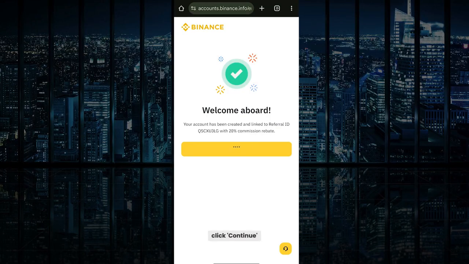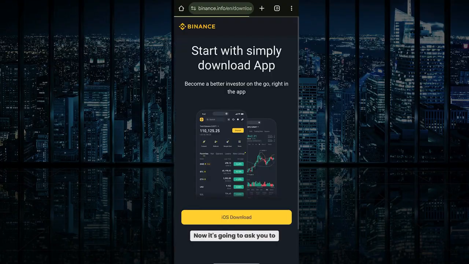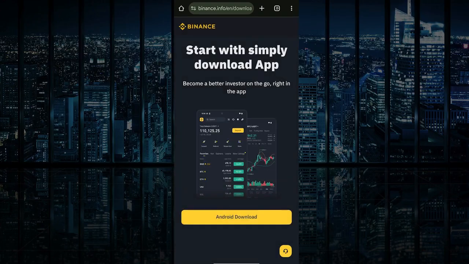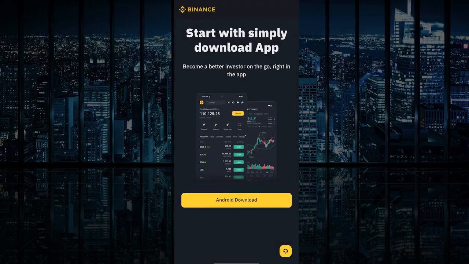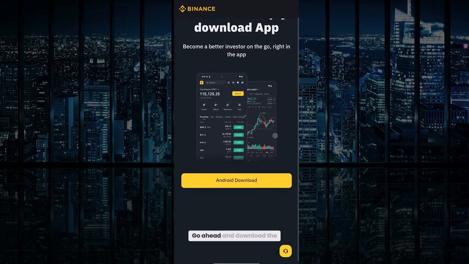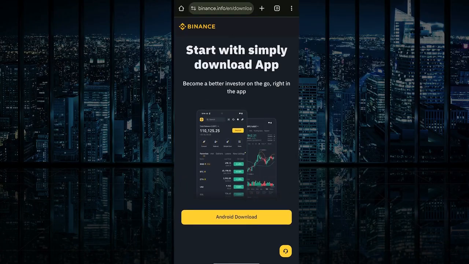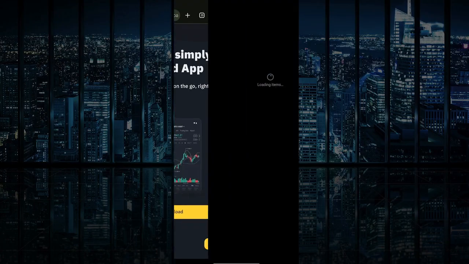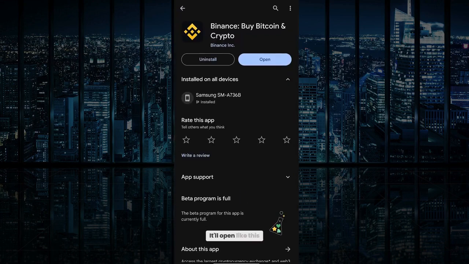Next, click Continue. Now it's going to ask you to download the Binance app. Go ahead and download the application. Click on Download App here. It'll open like this. Click Download, then log in with the account you just created. After that, verify your account and set up account security, okay?